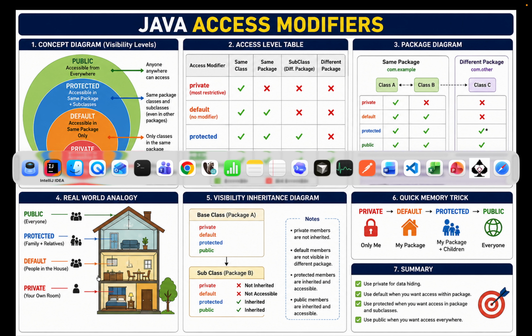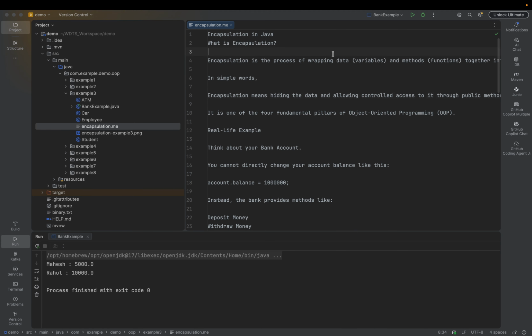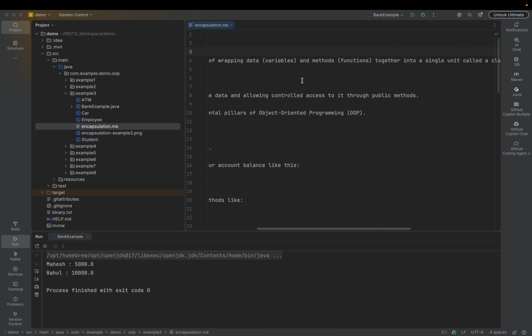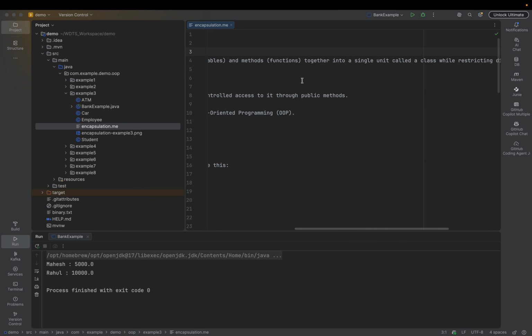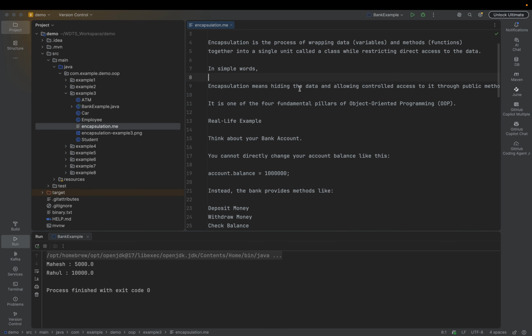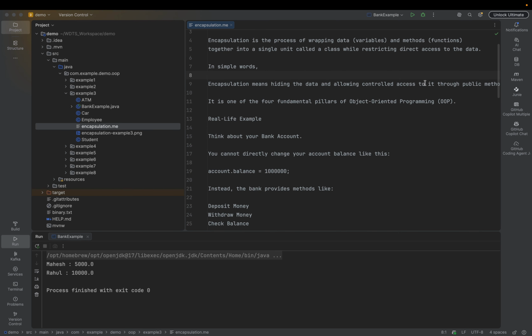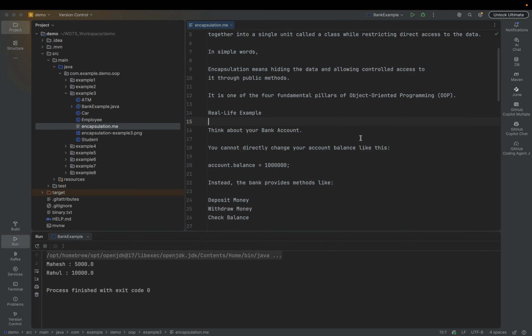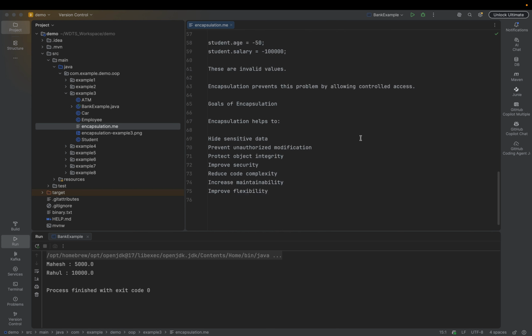So I'm moving to IntelliJ, and here I have already prepared something to explain the thing quickly. Here I have also added the definition of encapsulation. Encapsulation is the process of wrapping data and variables together in a single unit called a class while restricting direct access to the data. We have already discussed many things, and in a different way you can also say it.